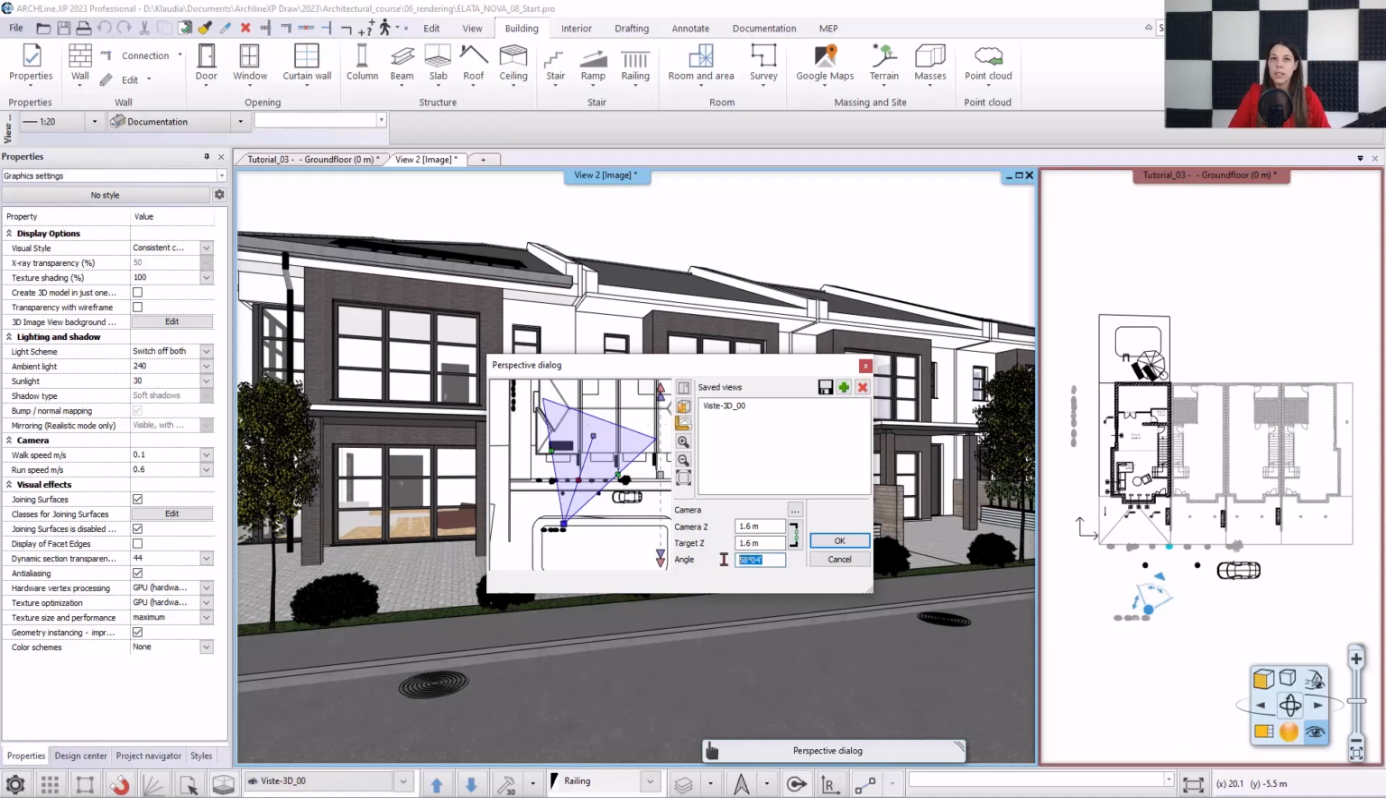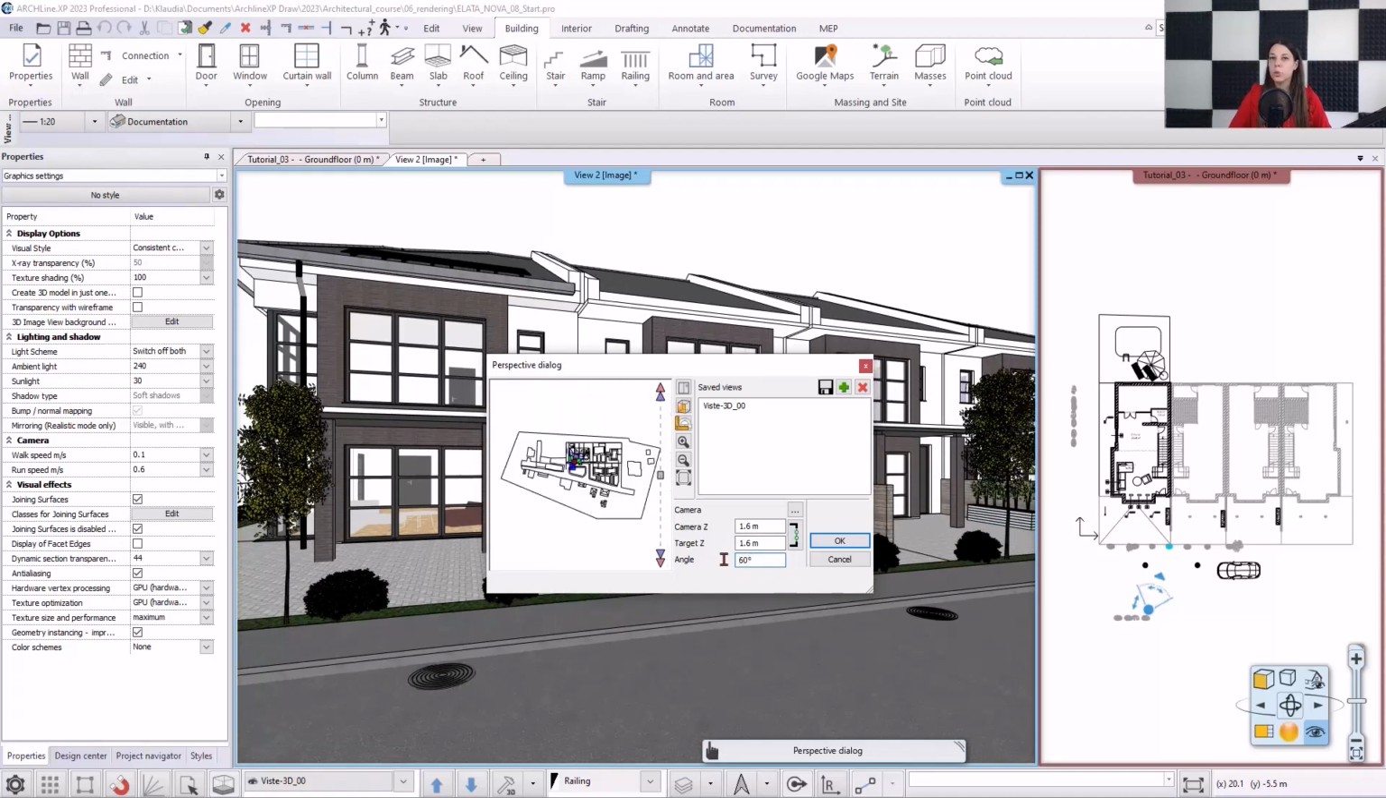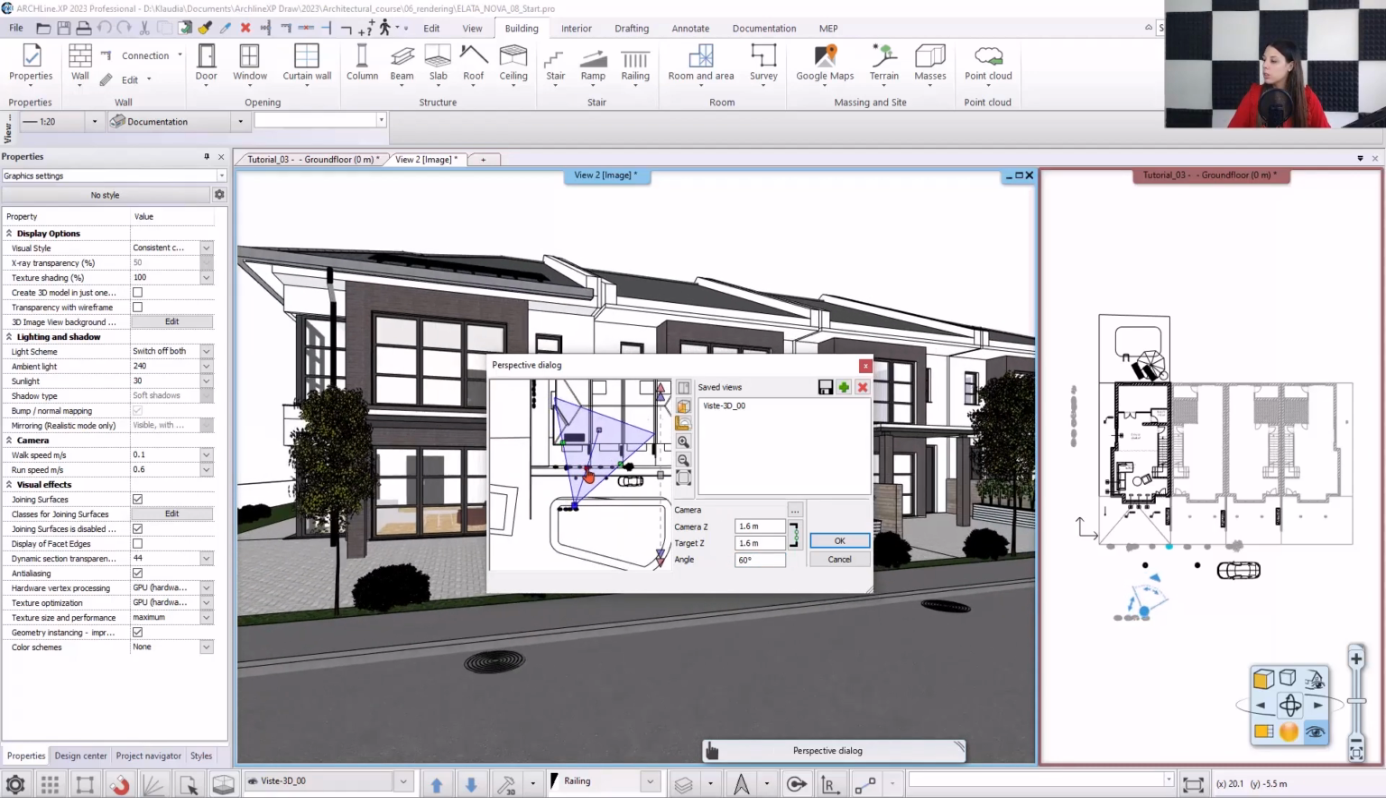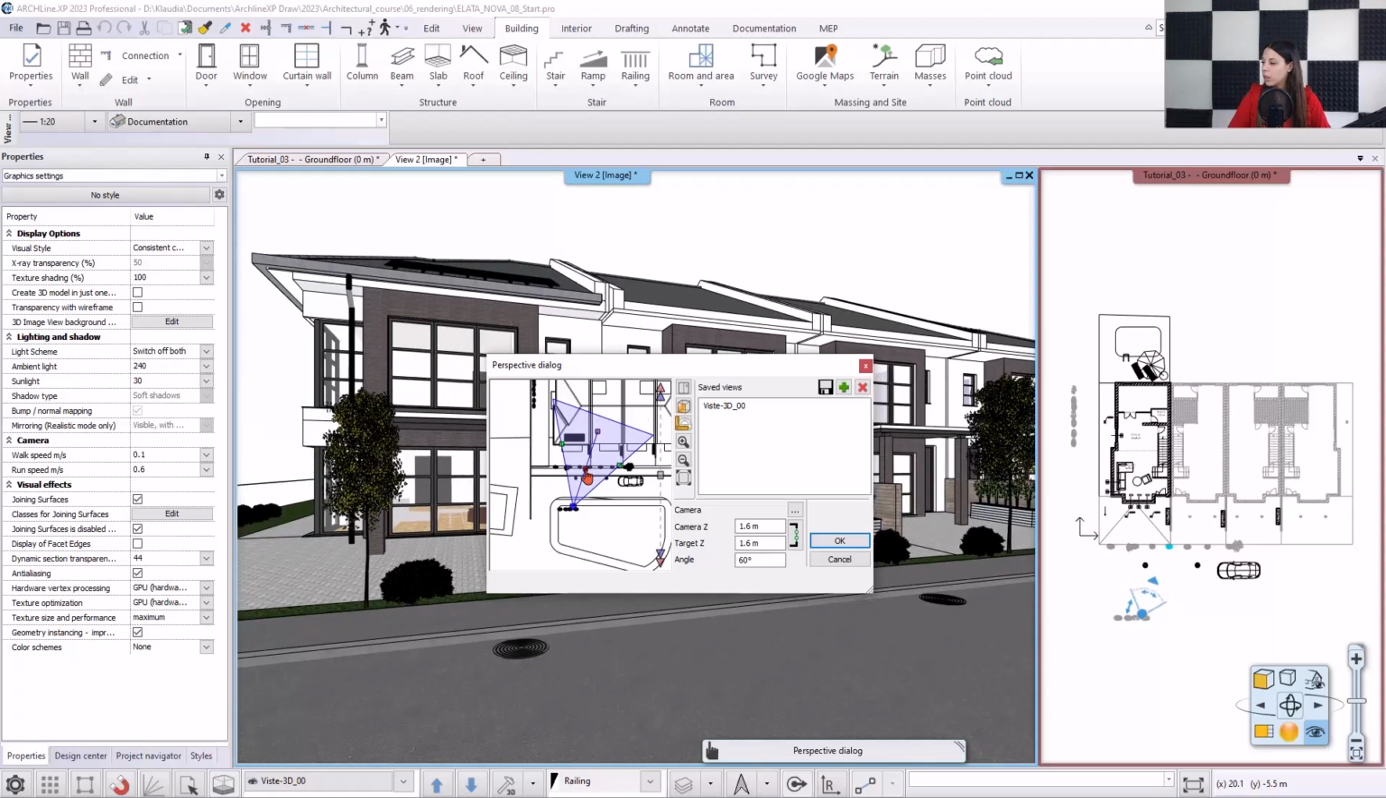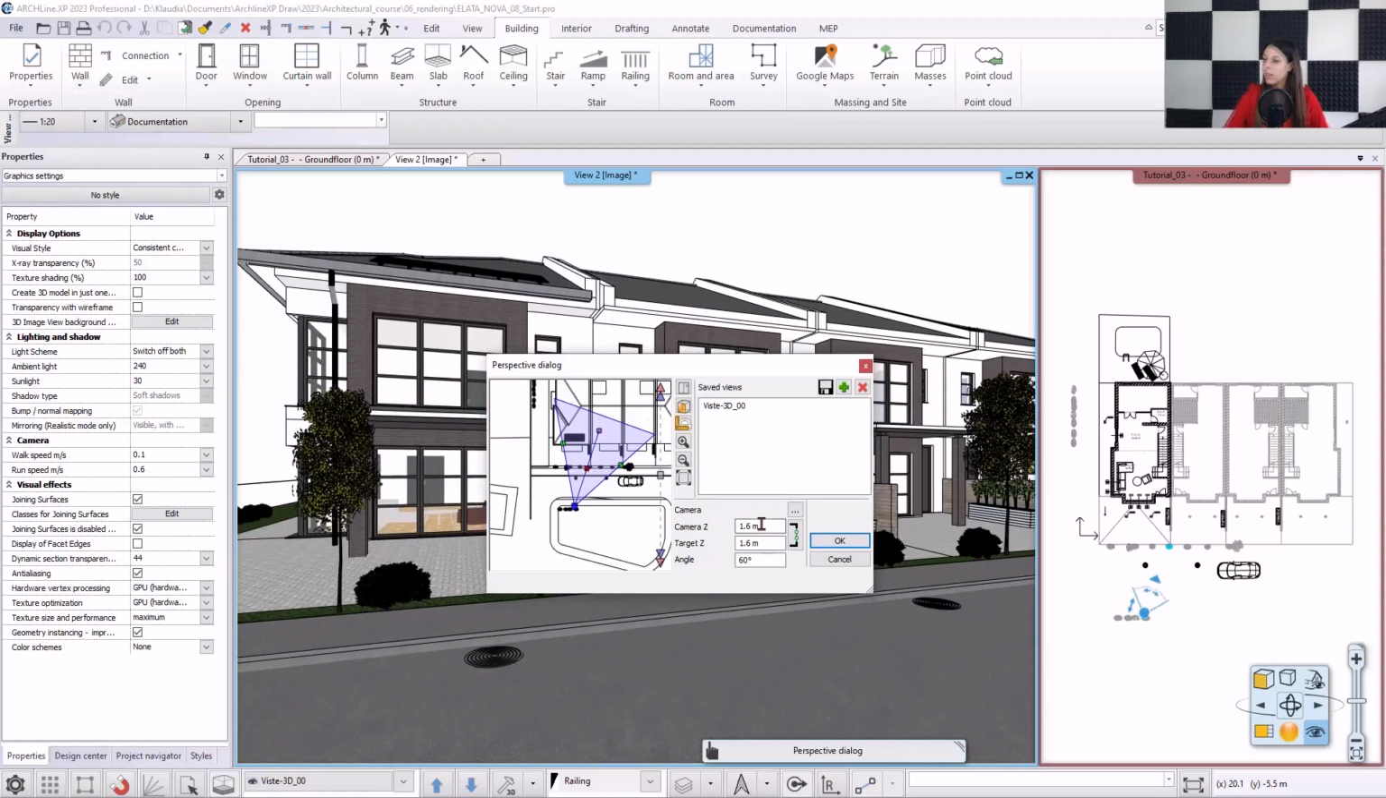Aim for a value between 50 and 60 degrees. By holding the red square marker, I can move the position of the entire view. It's crucial that the values for both the camera and the object are at the same height. For external renders, this height is typically greater than the eye height, between 1.6 and 1.8 meters.